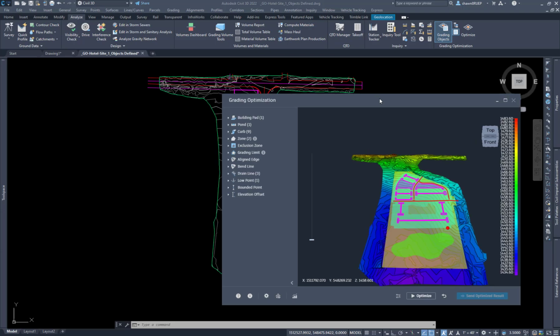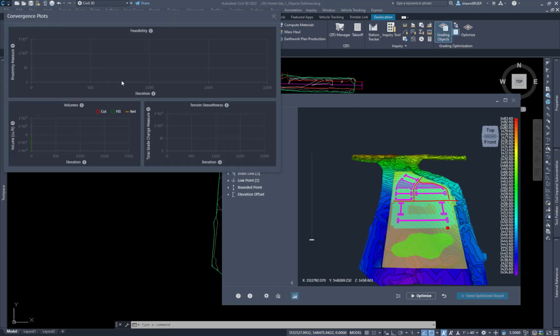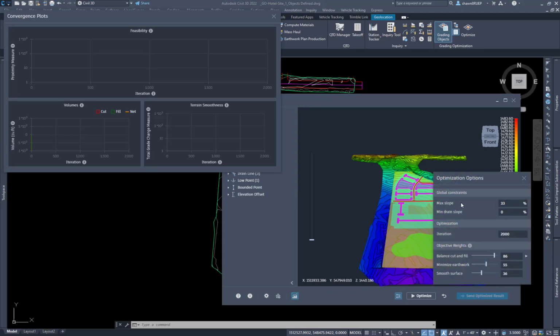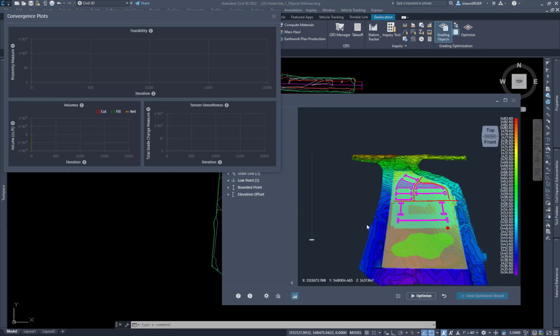I'm going to move this just a little bit here, and I'm going to open up my convergence plot. We'll want to watch this as we run this analysis. So all I need to do here is double check real quick my optimization options. So we've got our global constraints, our optimization iterations, and our objective weights. I'm going to leave those as is. I'm going to close this, and I'm going to simply select Optimize.